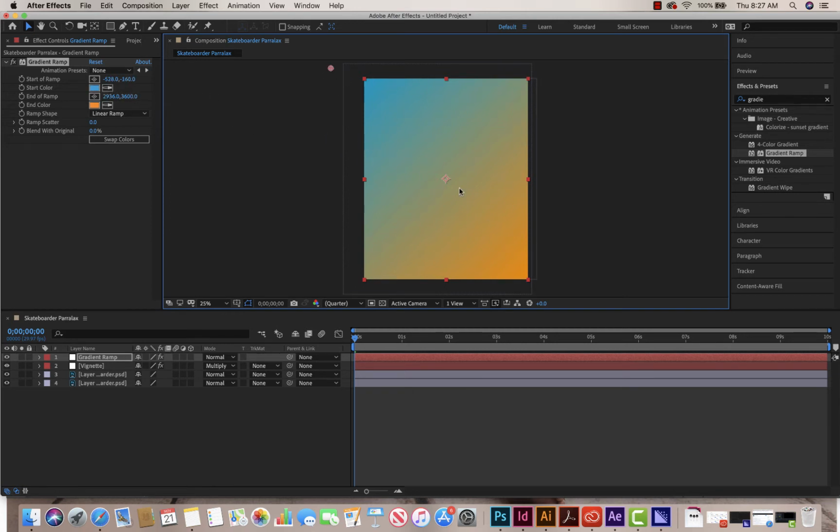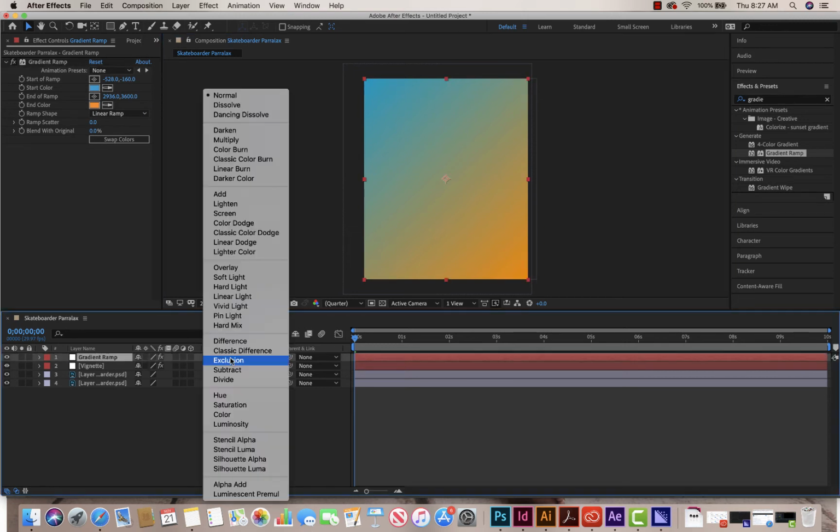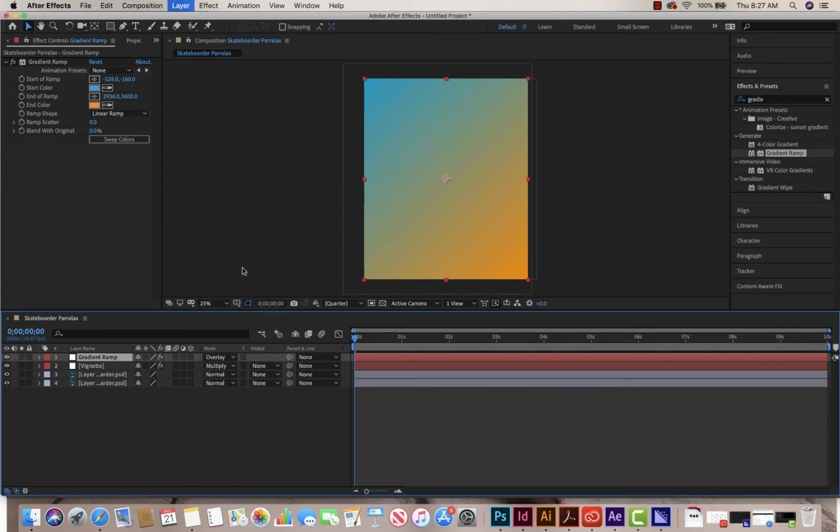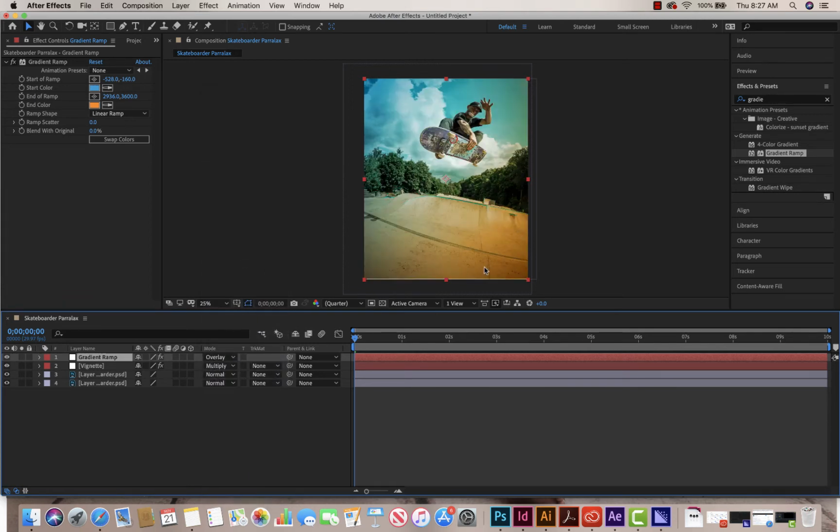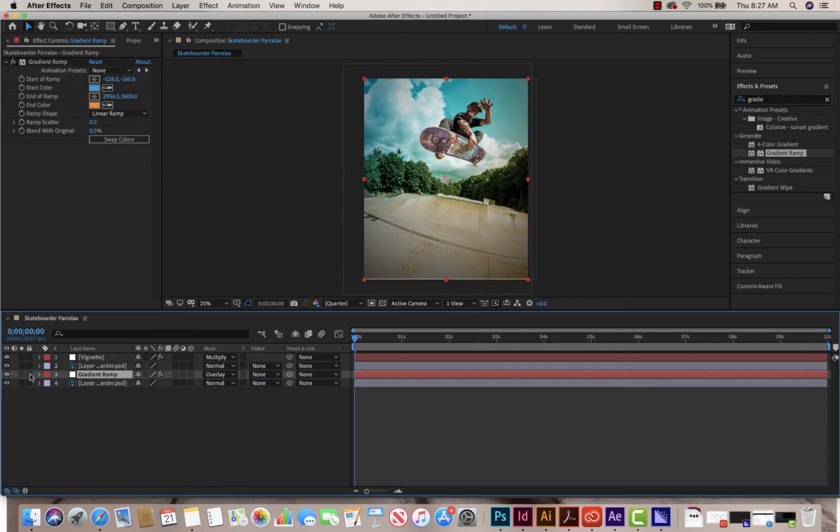Alright, so now what I want to do is test this out. I'm going to change my blend modes again. Let's start with overlay to see how it looks. I get this nice color down there and at the top. But maybe I don't want it on the skateboarder, so I'm going to grab that and drag it in between my layers. Now it's just applying to the one behind it, giving it a little bit more effect.